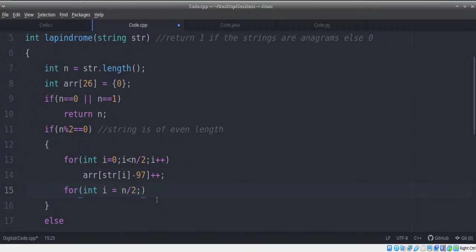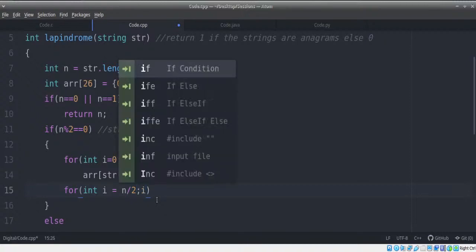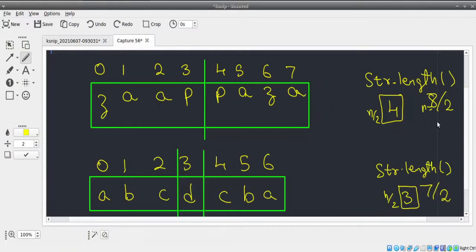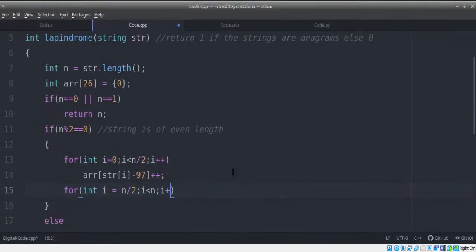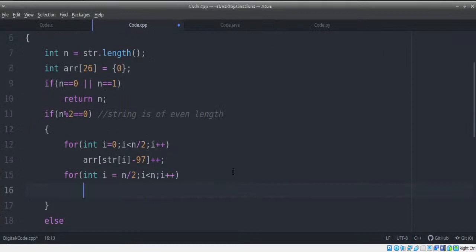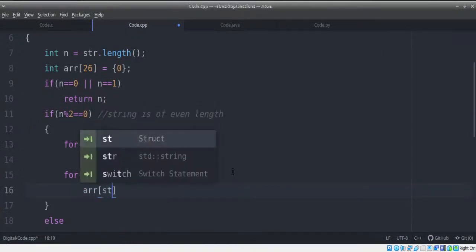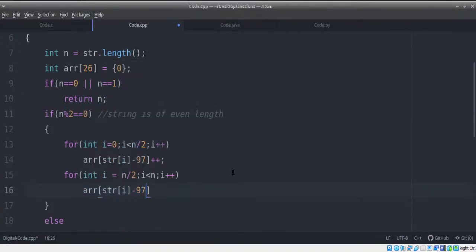So let's take this scenario. i equals n by 2, i less than n, because remember n is 8, we have to go till index 7, and we're just going to increase i. Here all that we're going to do is array of string of i minus 97. Instead of increasing, we are going to decrease it. That's it. This is the entire logic. Once we have done this, we are done with this entire code. That's our whole logic done.